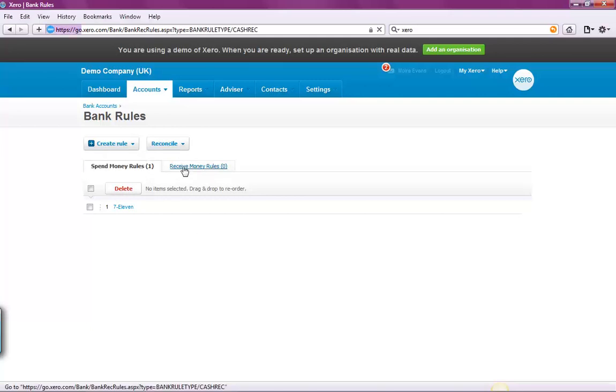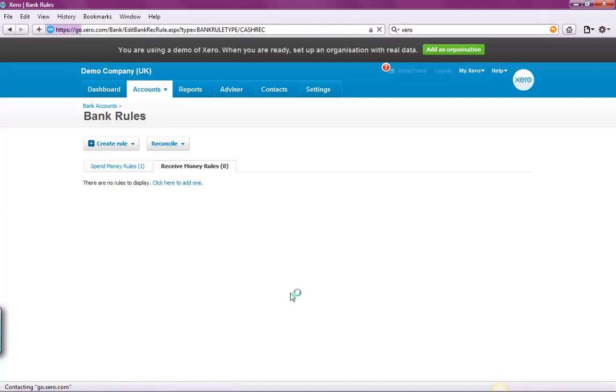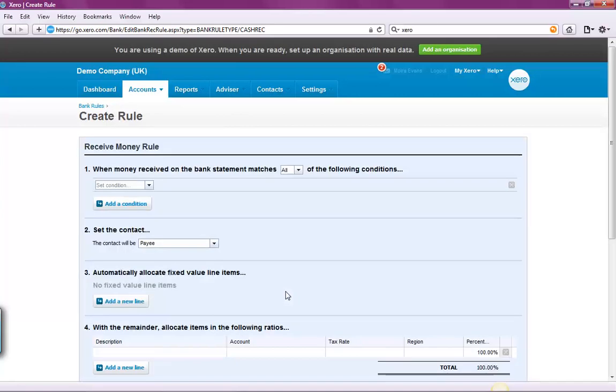If I click on receive money rules, so obviously these are the people paying me, I can click on here to add one. And when money received on the bank account matches any conditions, any or all, and then you set a condition. So you can add a description and it'll automate the feed for you.